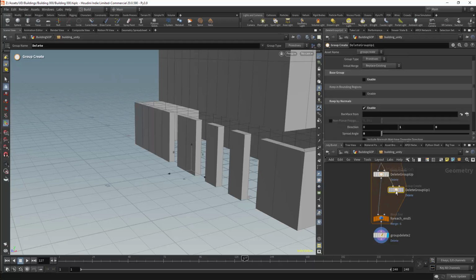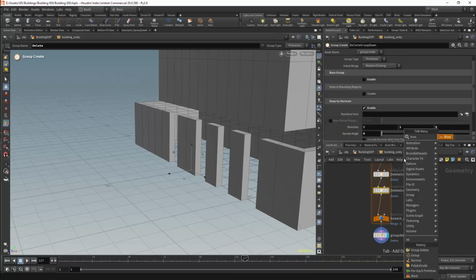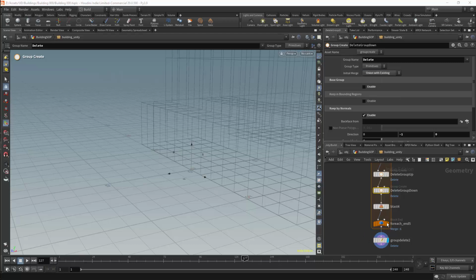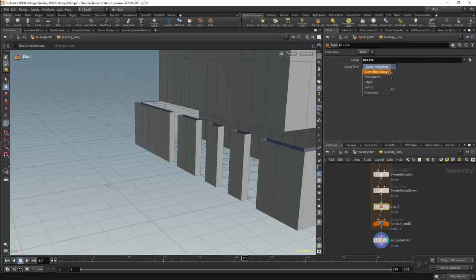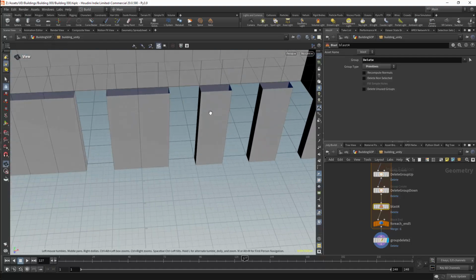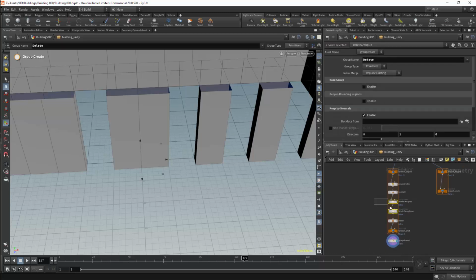I'll duplicate this group, and this will be called delete groups down. And these groups will be followed by a blast node. I'll set the vector to be negative in Y, and instead of replacing the group, I'll set this to union with existing. In the blast node, I can now specify the delete group, and I'll delete the primitives. So this will delete extra faces, although we do not necessarily need to do this.